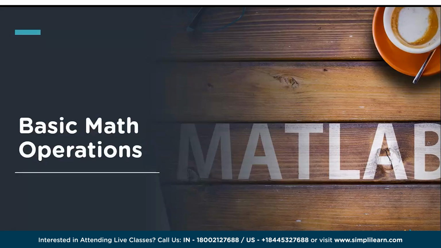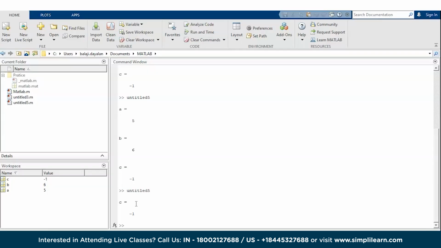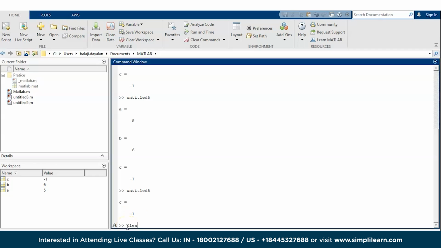Let's have a look at some of the basic math operations in MATLAB. Now let's perform some of the basic math operations in MATLAB. Before doing that, let me clear my command window and the workspace.